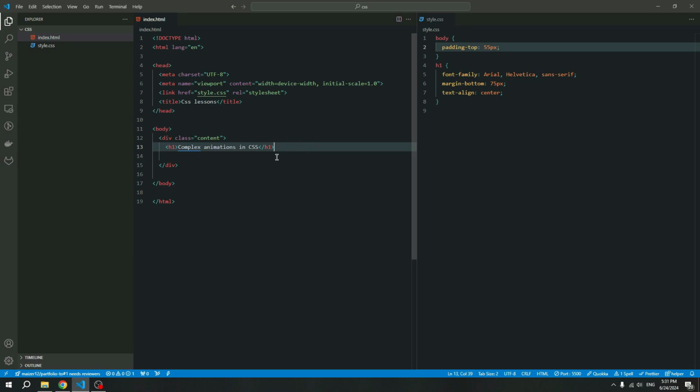Let's get started. Before we start, let's quickly review what keyframes are. It's a special rule in CSS that allows us to define key moments of an animation. We can set how an element should look at specific times.